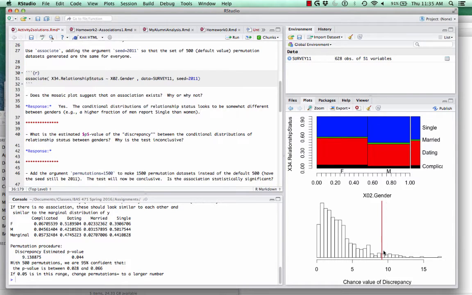Now the value that we measured is right at about 9, and that's fairly unlikely to occur just by chance when values are randomly paired. It's not impossible, because we see some cases where we do get larger discrepancies by chance, but the vast majority of the time the discrepancies in conditional distributions are somewhat smaller. The p-value is what we use to determine whether or not the relationship is statistically significant, unlikely to be produced just by chance. So we look at the p-value of the discrepancy, and in this case, based on our 500 permutation data sets, we estimate that p-value to be 4.4%.